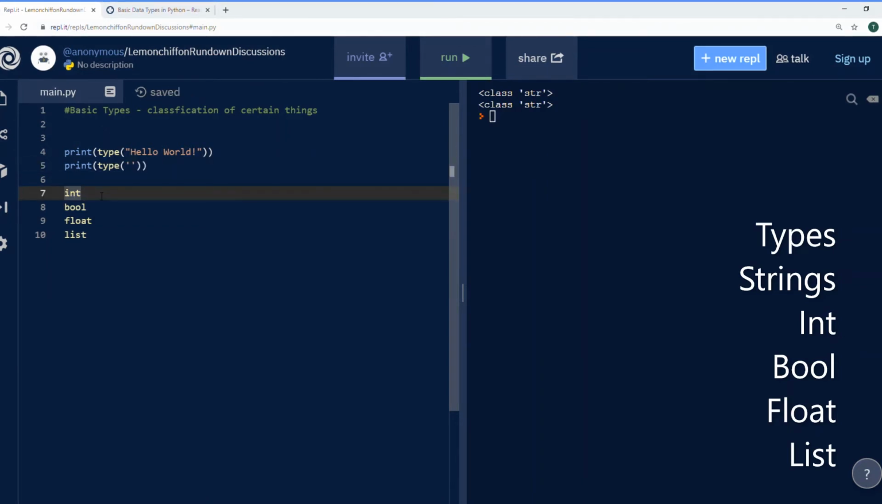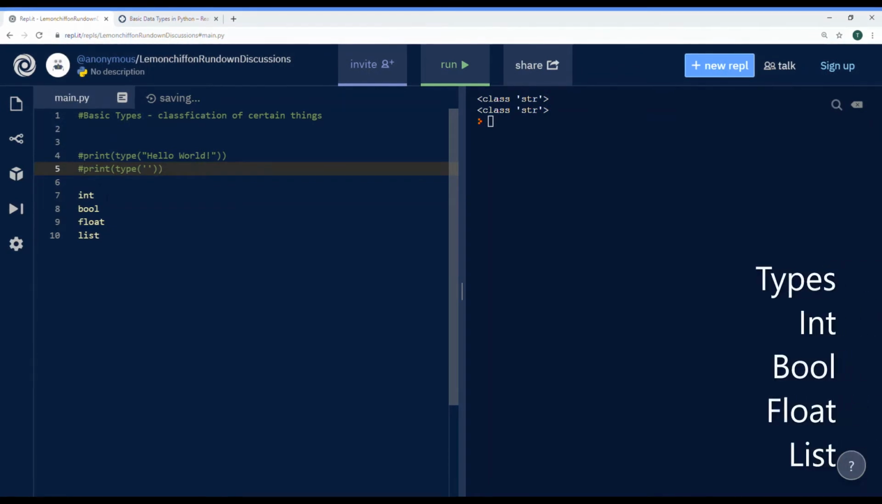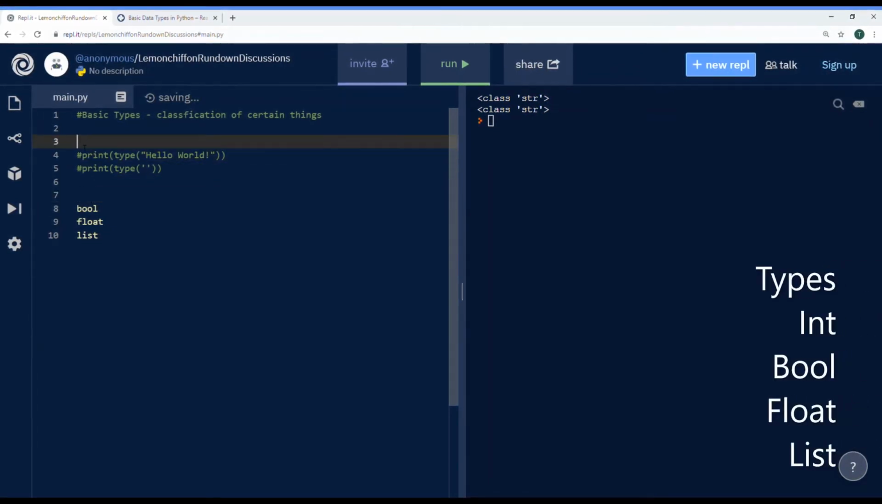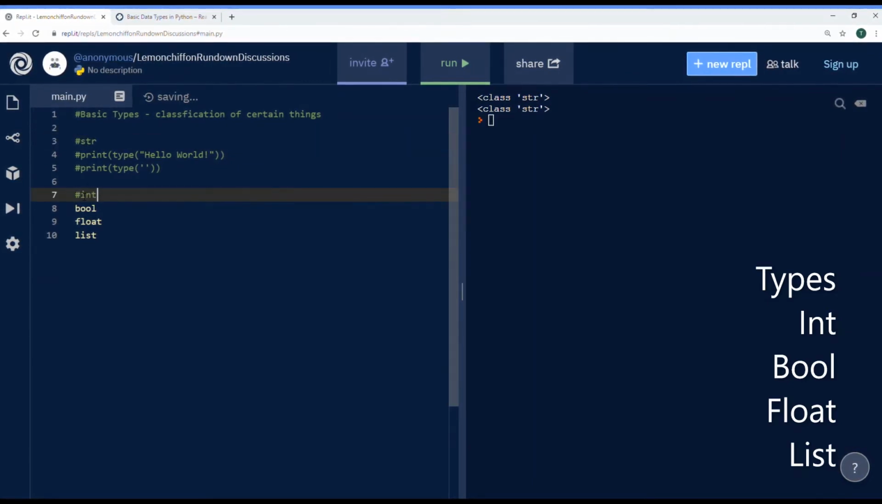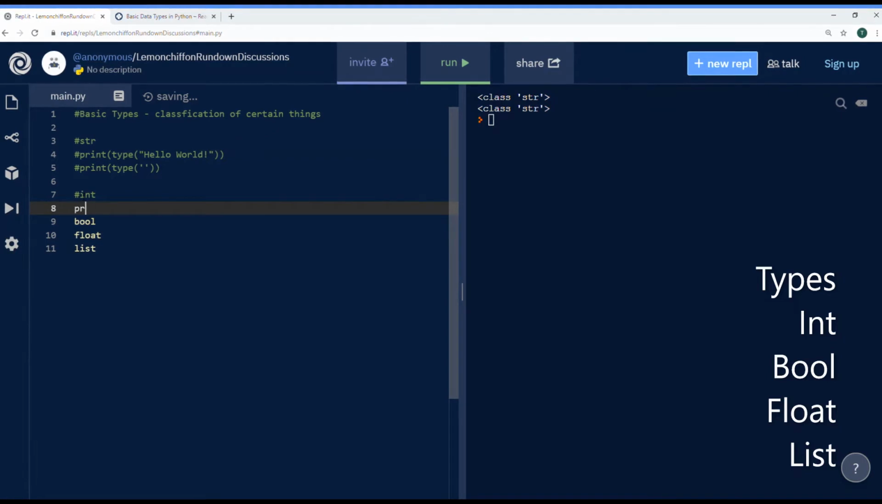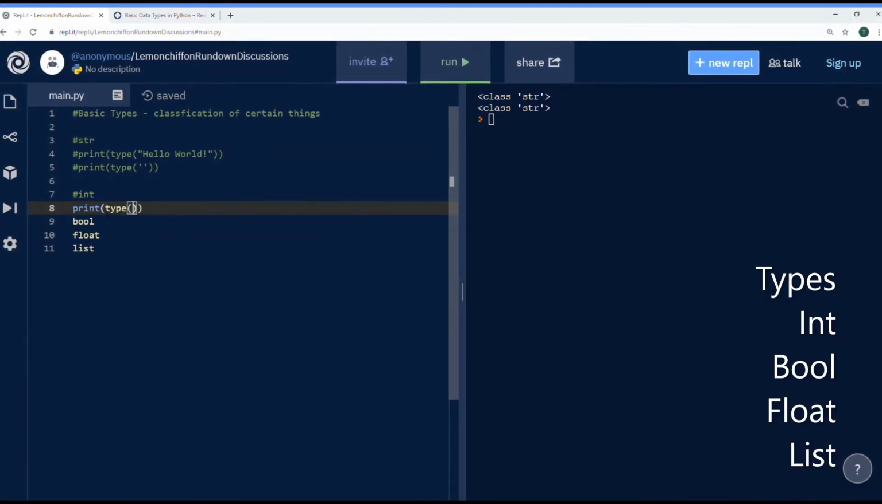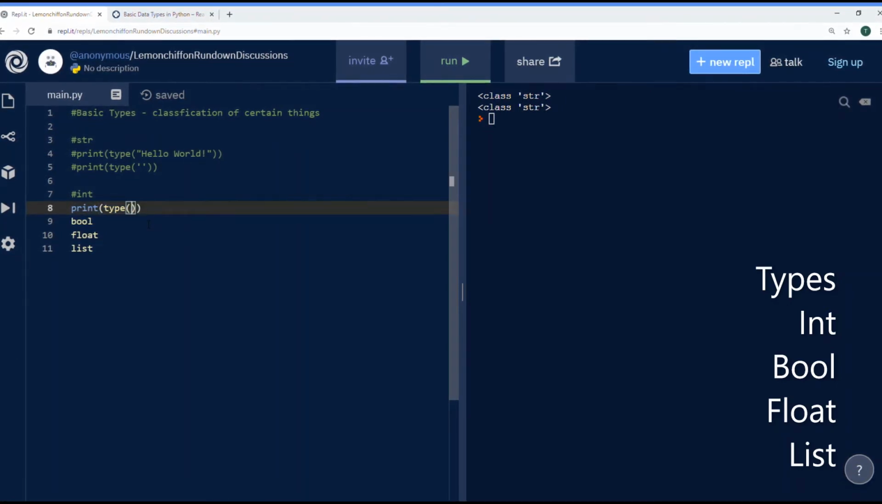Now, let's do something with the integers. Let's comment this out. Int, number. So this is a string, and this is an int. So let's say print, and then what's the type? Because remember, this is the parentheses for the type. This is what we're trying to identify. Let's try 1.